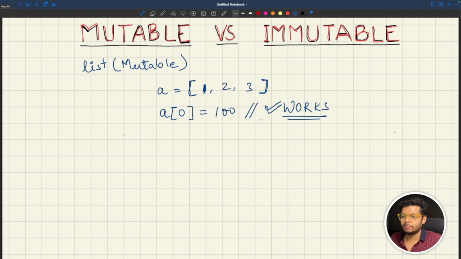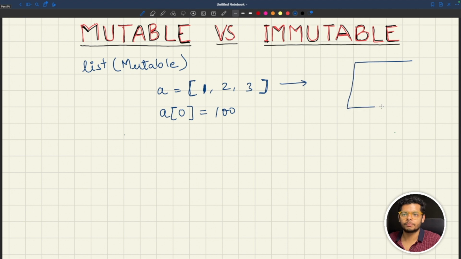So let me clear up some space. And so at this point, let's say once we have created the list, Python is going to allocate an object, and it is going to keep 1, 2, 3 in that object, right? And a will be pointing to that object. Let me remove this. So once we have done this, this is what Python will do behind the scenes.